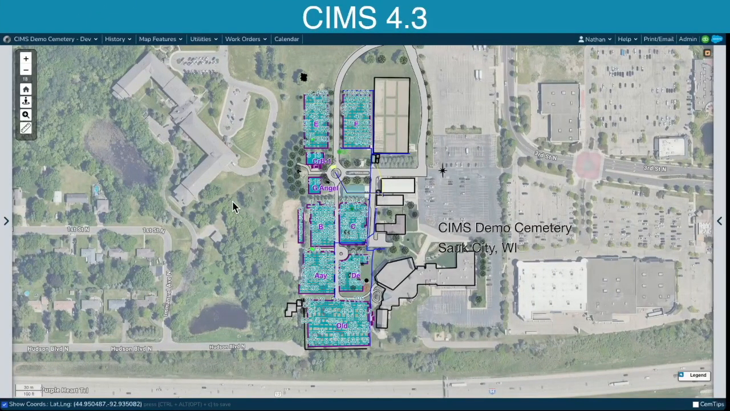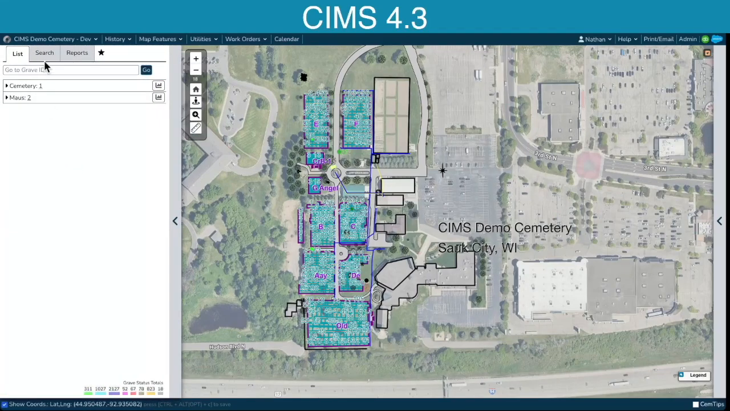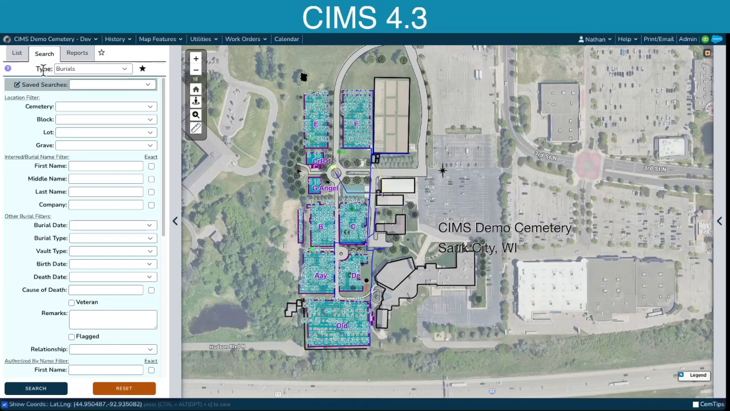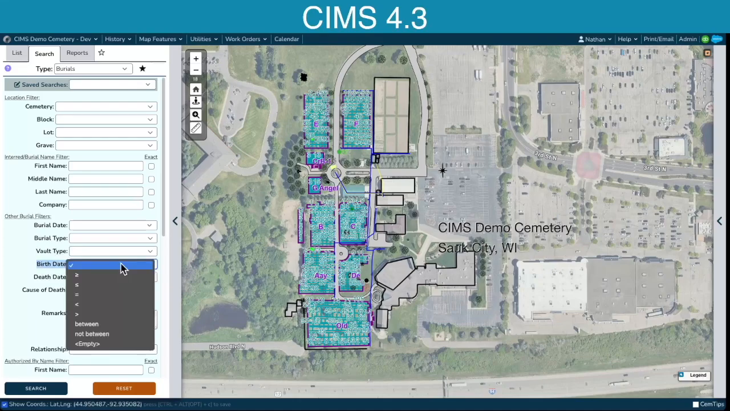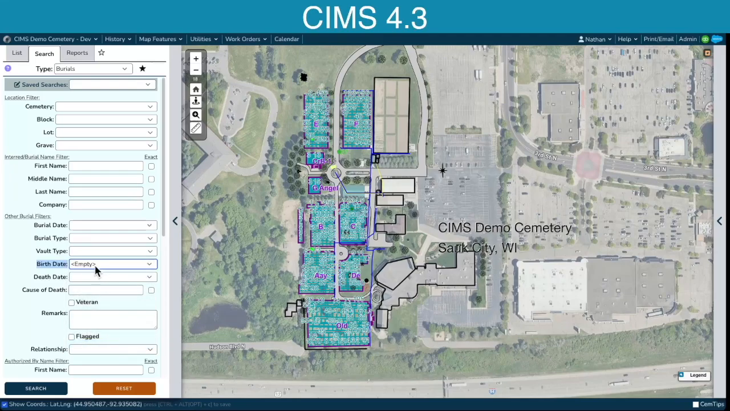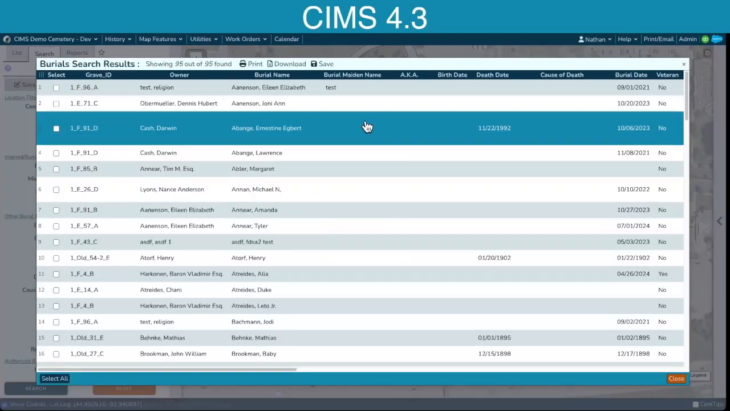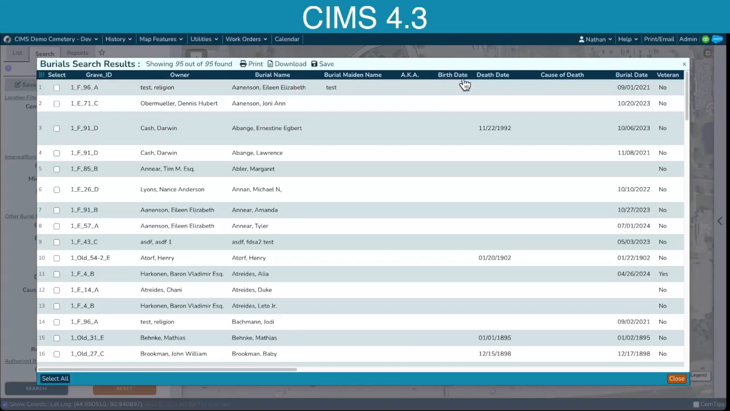We've made some updates to the searching from the left-hand flyout, so let's go ahead and open that up by clicking on the bar and then clicking on the Search tab up at the top. You can see here in search type of Burials, we have added the ability to search for birth date, and that has all of the searching parameters of greater than, less than, equal to, between, not between, or even empty. If we did an empty search and we go, we will now get back a listing of all burials that do not have a birth date.